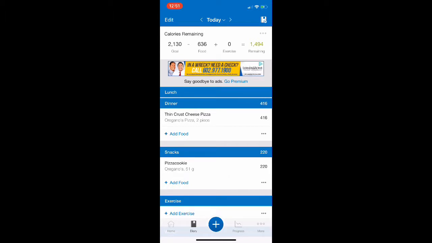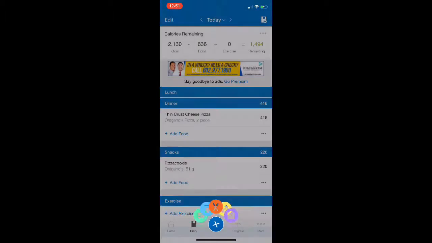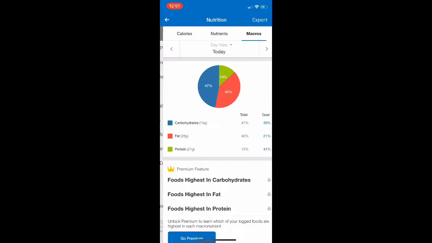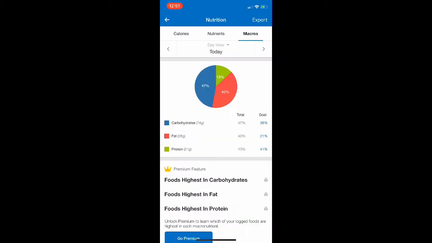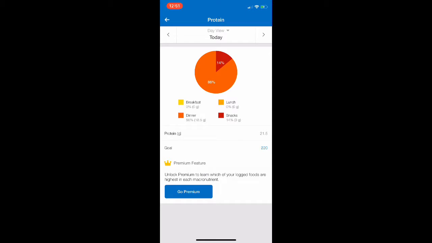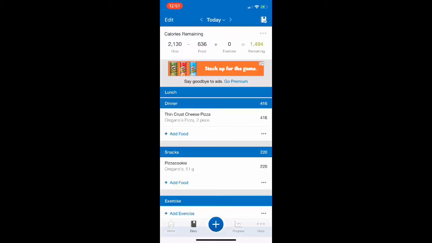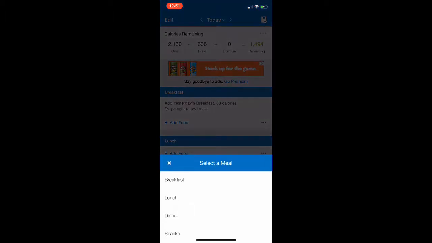For my macros right now, this is gonna be really hard to meet all the goals because my protein is super high. So here we're going through and logging all of the macros in, and you can check them by clicking on them. You go to more nutrition goals, and you can click on each macro, and it's going to tell you what you have left for the day.